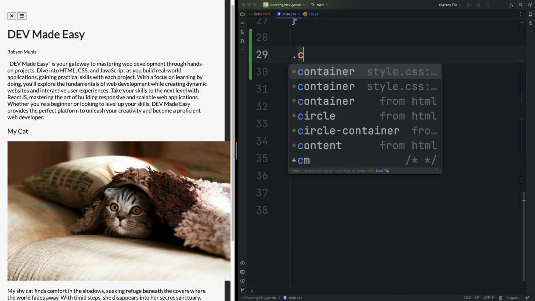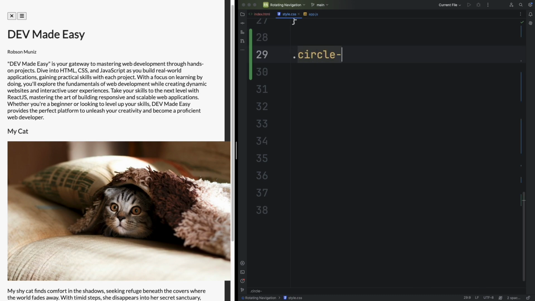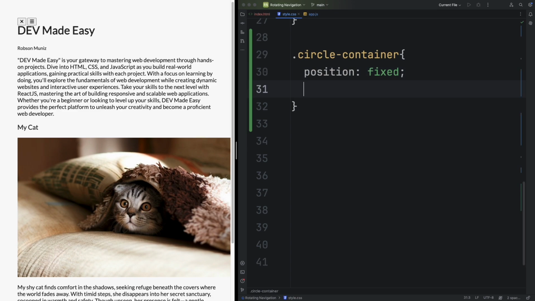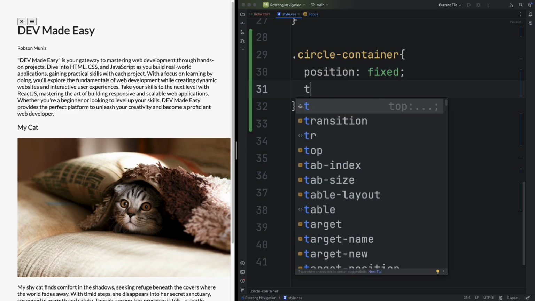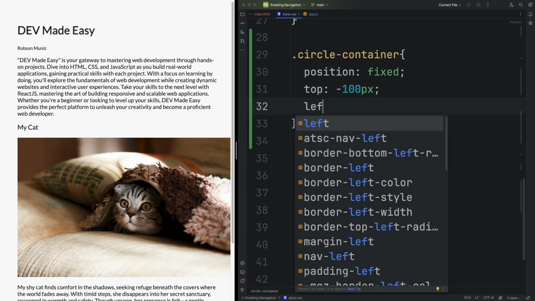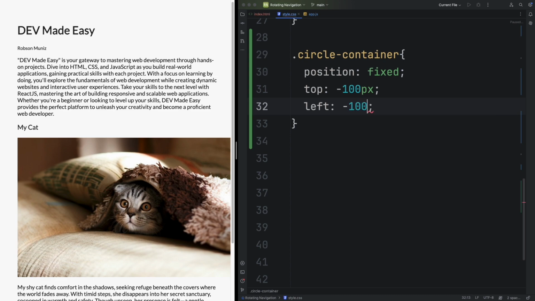Now let's create the circle, okay? Circle container. We have been talking about that, but we don't have it until now. The position is going to be fixed. It doesn't matter what. From top minus 100 pixels. It's going to be in here. We're going to see just half of it. And from left, of course, the same thing, minus 100 pixels. So we're going to see just half of the circle.